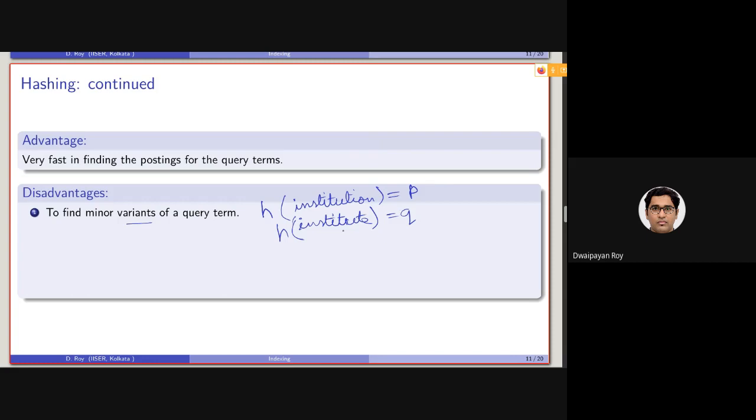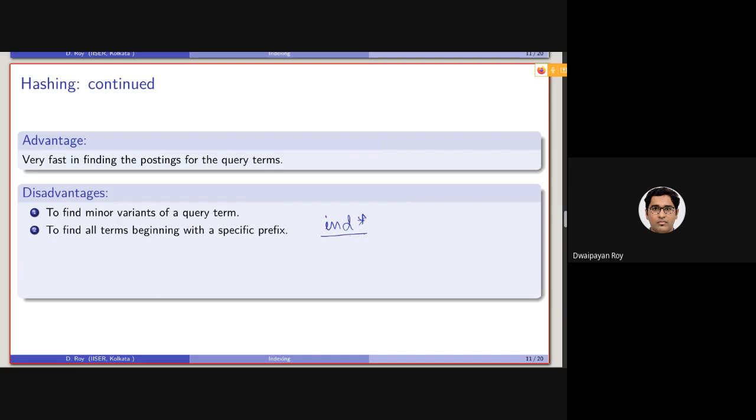It is of course better to keep them together, like we did while performing stemming. The main intuition behind applying stemming is to keep them together as a single entity. To avoid this kind of issue, if we really want to apply hashing, we should perform stemming beforehand. To find all terms beginning with a specific prefix, say we want all the terms with the prefix IND, such as India, Indian, and so on, all terms starting with IND. This is basically a regular expression, IND star. This is not actually possible.